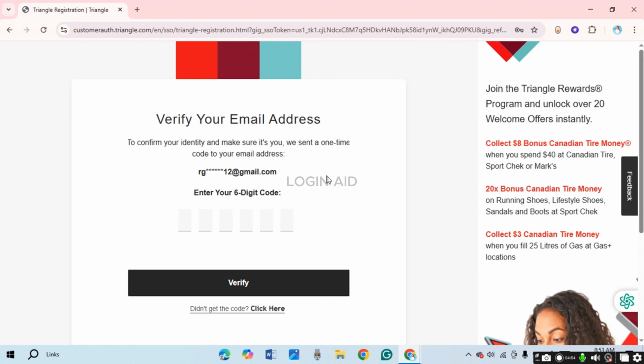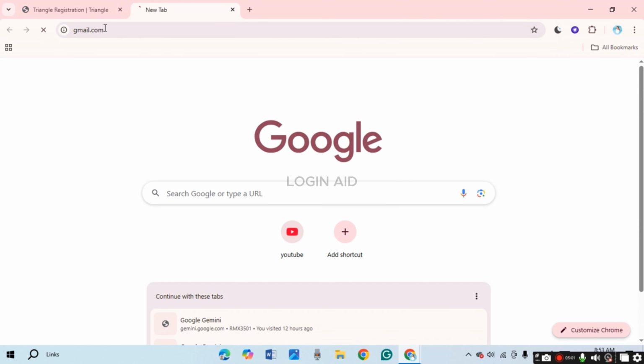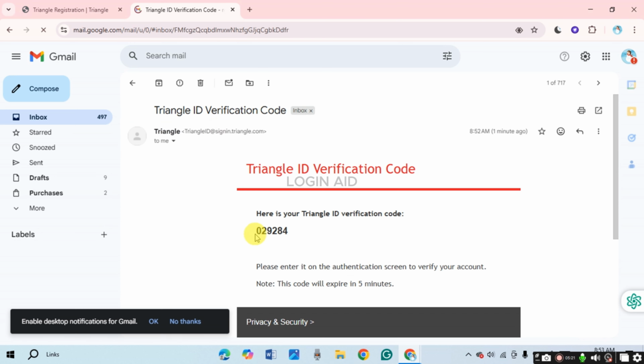Now you'll have to verify your email address. What you have to do is go to new tab. Now click on the search bar and type in gmail.com. Press enter. Now you can see over here Gmail has been opened. Triangle has sent me the email. Simply click on it. Now that particular email will be open. Over here you'll be able to see the verification code. What you have to do is simply memorize this code.